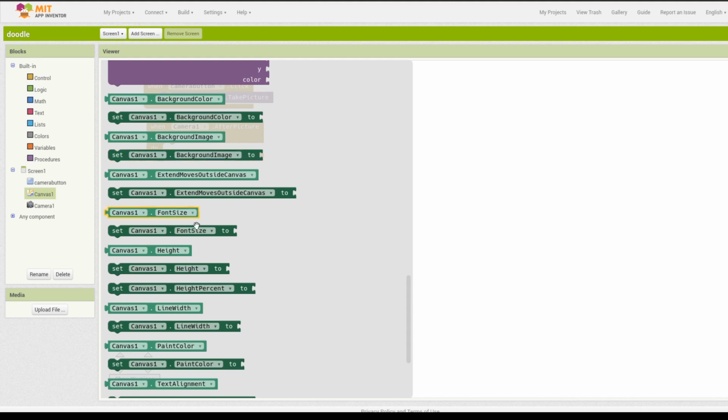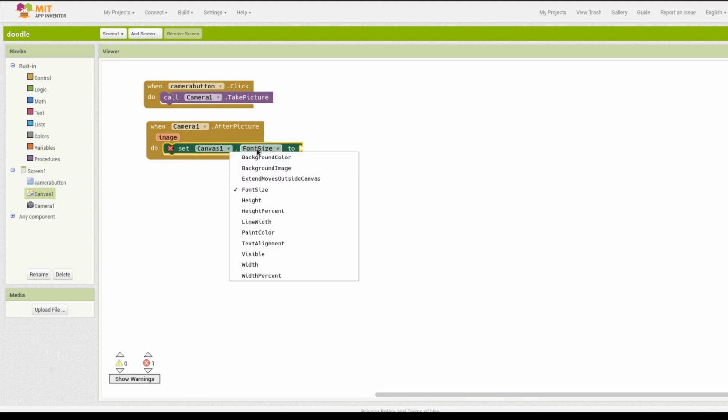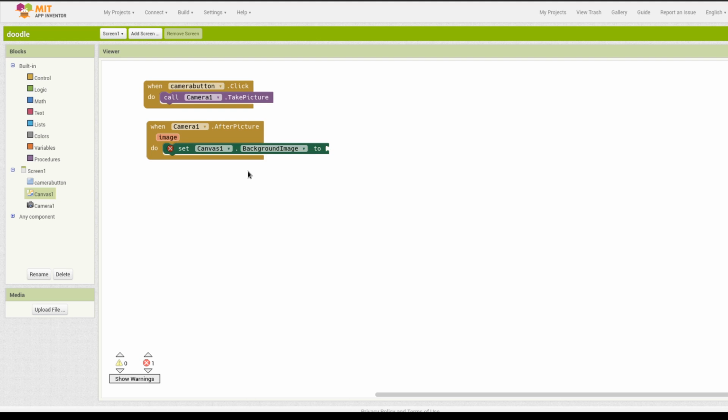So I'm going to grab the wrong one on purpose. So I'm going to grab set canvas 1 font size 2. This isn't what we want, but it's going to show me. I click that in there. As long as it starts with set and it says canvas 1, I'm going to change this font size to say background image. To me, this is faster. I grab any one, change it to be the one I want.